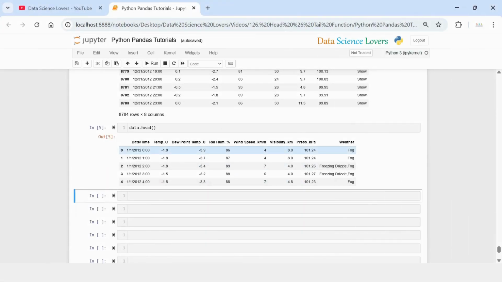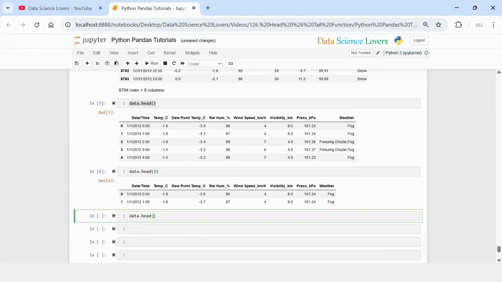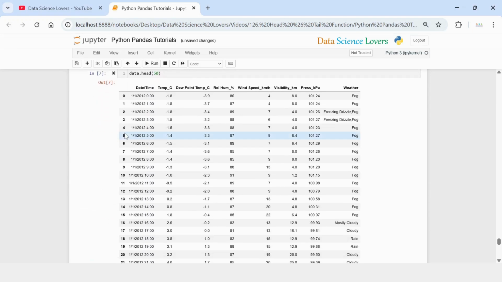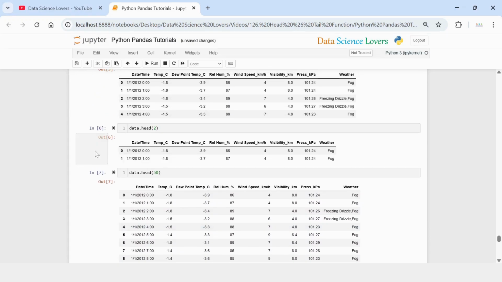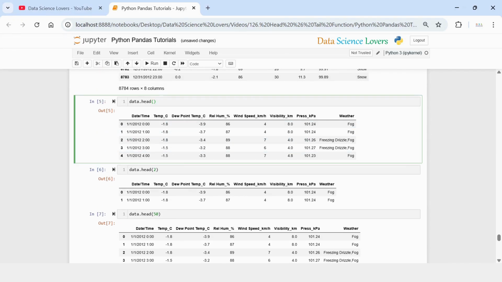Suppose we want to see only the top 2 records, then I can copy this and pass 2 here. When we pass 2 here and run this, it will show only the top 2 records. Similarly, we can see the top 50 records like this. We will pass 50 here and it will show the top 50 records of our data frame. So this is how we can use the head function. You can put any number here of your choice, but by default, if there is no integer or count here, then it will show the top 5 records only.